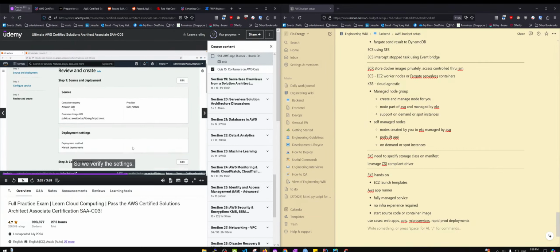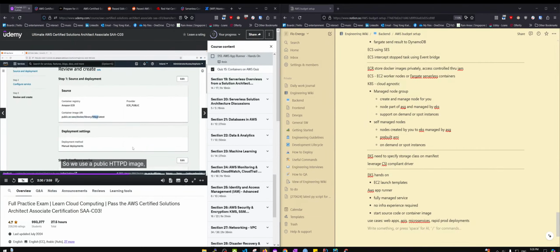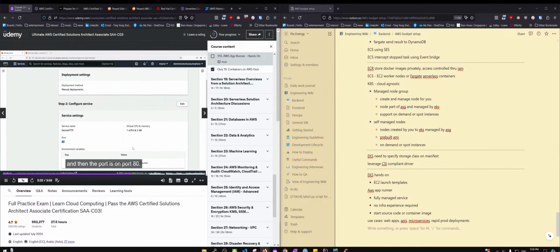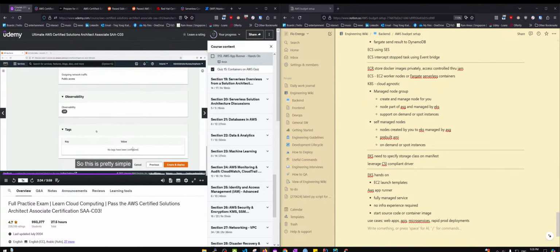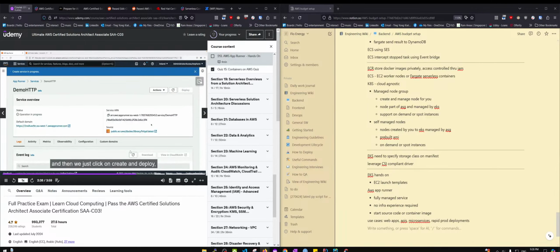So we verify the settings. We use a public HTTPD image, and the port is on port 80. This is pretty simple because we just specified one container, and then we just click on create and deploy.